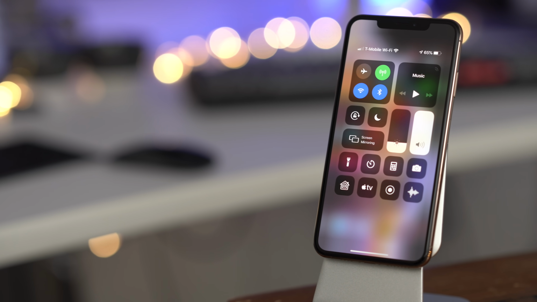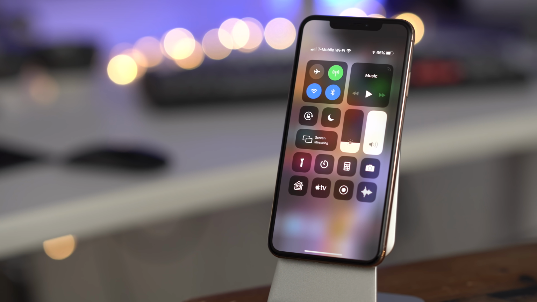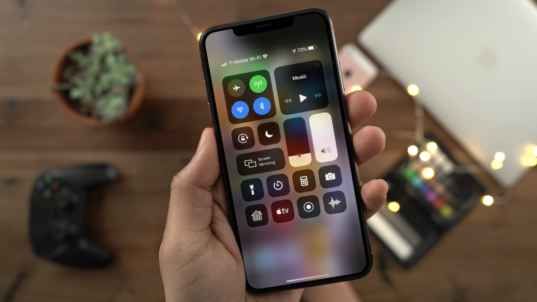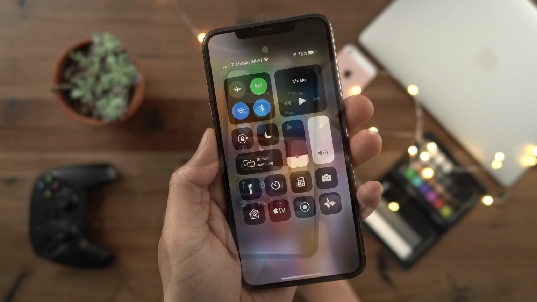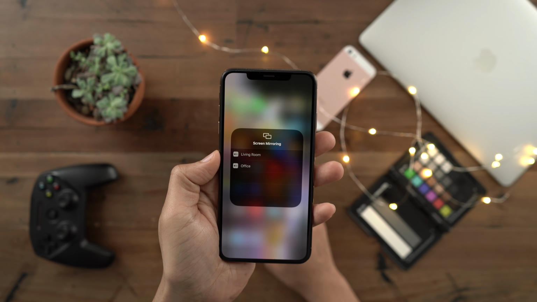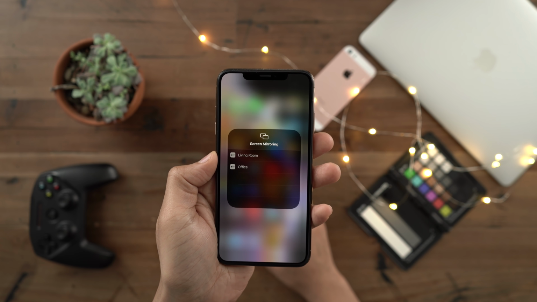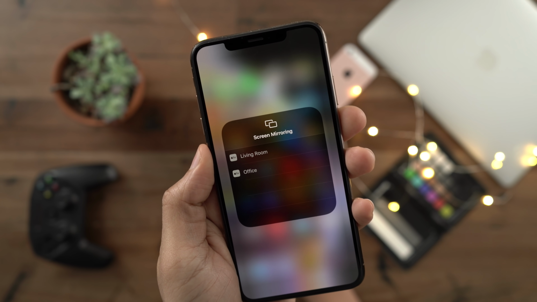Let's start with the screen mirroring icon in Control Center. iOS 12.2 ditches the old AirPlay glyph that used to reside in the screen mirroring section of Control Center, and it's replaced with just two generic-looking displays.